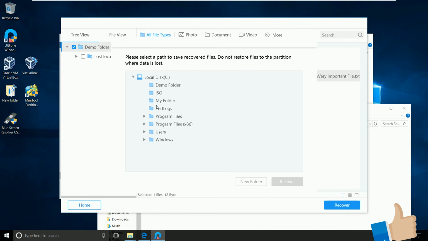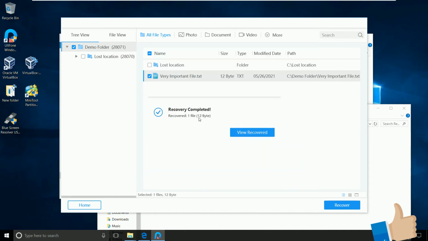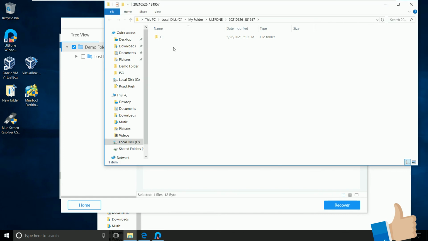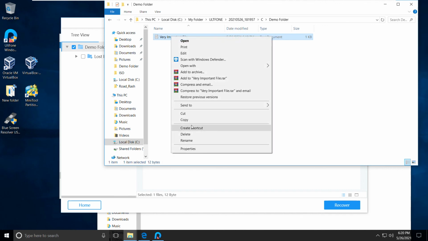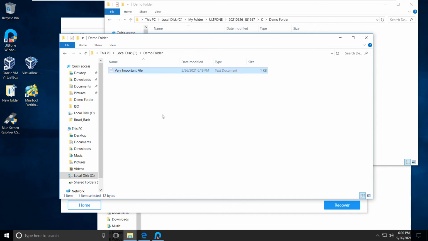Now on the screen, you have to provide a path where it has to be extracted to. So let's click on recover and it will show us the recovered file. So what I'll do is I'll just paste it back to its original location. So that's it.